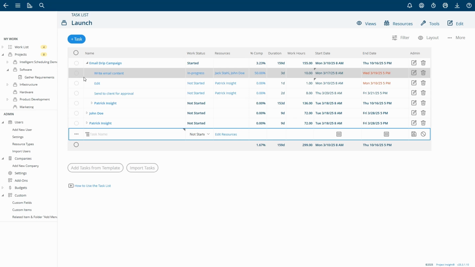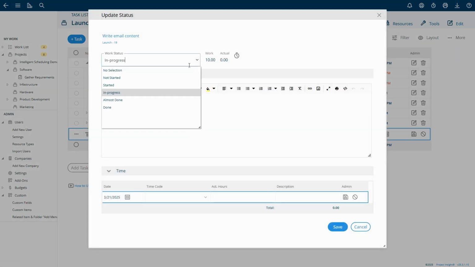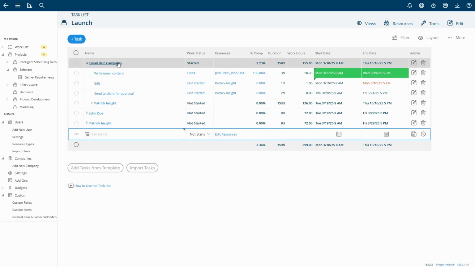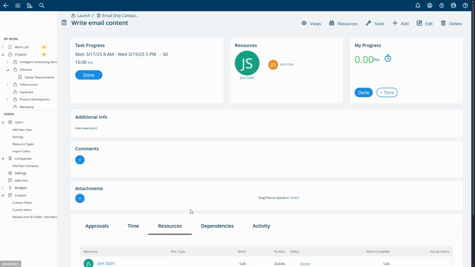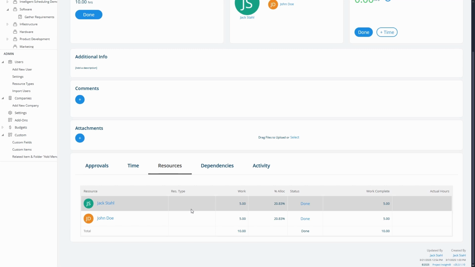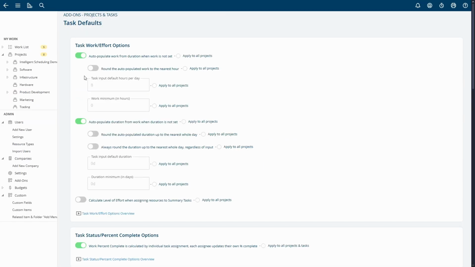Back on the task list, if a resource updates the work status here, rather than the work list or the task details page, it will override the other resource's work status. So if I change the status to done, click Save, and go back into the task details, you will see that the work status is done for both resources.